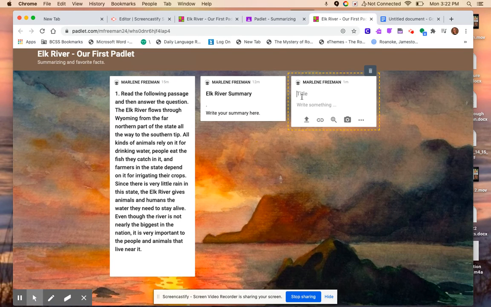You can title it the same thing that it is titled on the post next to you that I wrote before. I'm sorry, I'm not typing that right. Elk River Summary. And then where it says write something, over here I put write your summary here, and that's what you do. You'll write a summary. So remember the things that Mrs. Music taught you about summarizing. Find the main idea and the most important key details, and then write that in your own words. So your response will go here. I won't write a summary because that's your job.